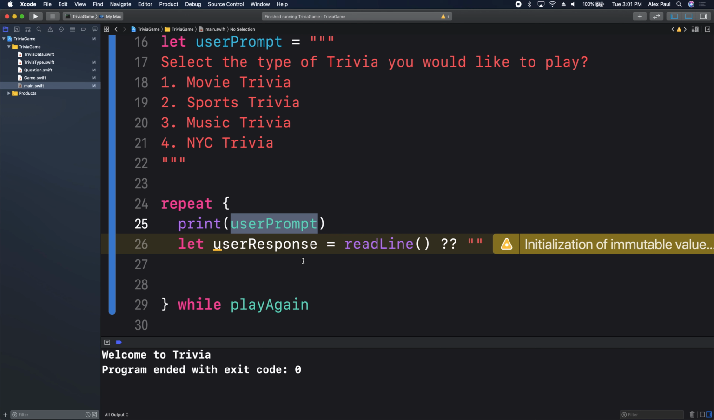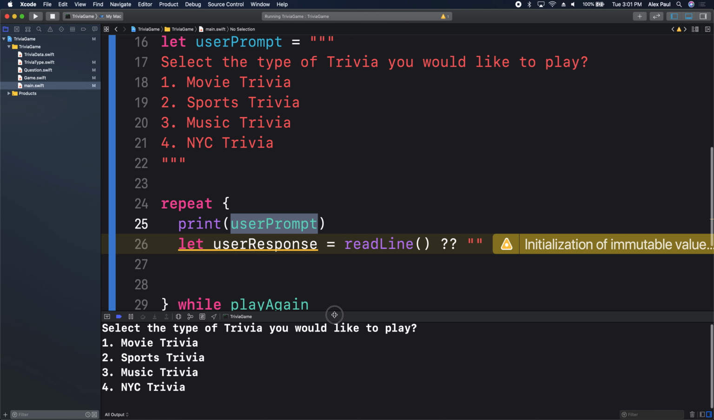So far, so good. Let's run our code. We command building as we go. Command R to run your code. At least let's see some feedback from what we've done so far. So here we have our console printing, select the type of trivia you would like to play, and here we have 4 options. So I'll stop here until everybody gets up to speed.